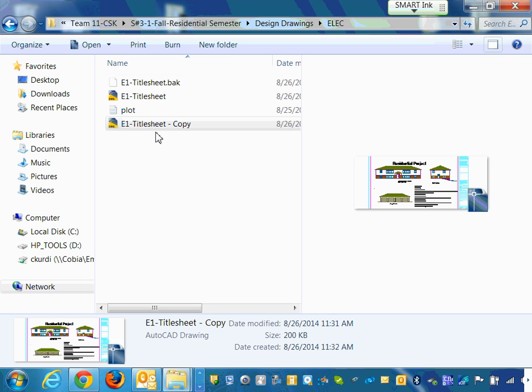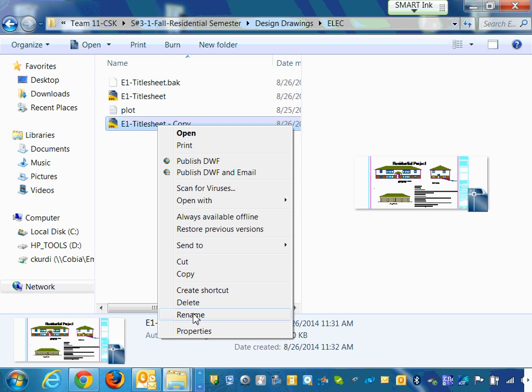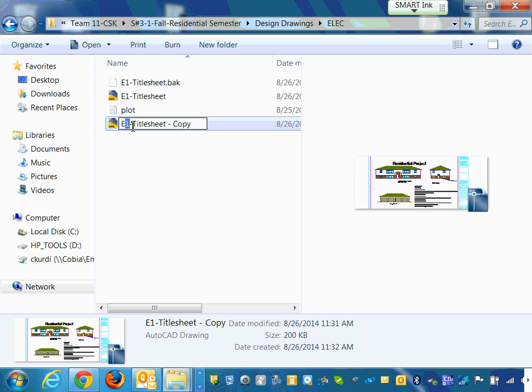Okay, gentlemen, the rest of you, I would like you guys to right click on that particular one, rename, and I would like to name this one E5, upper level. And do me a favor, call it upper level. Don't call it power or anything else. Just call it upper level.